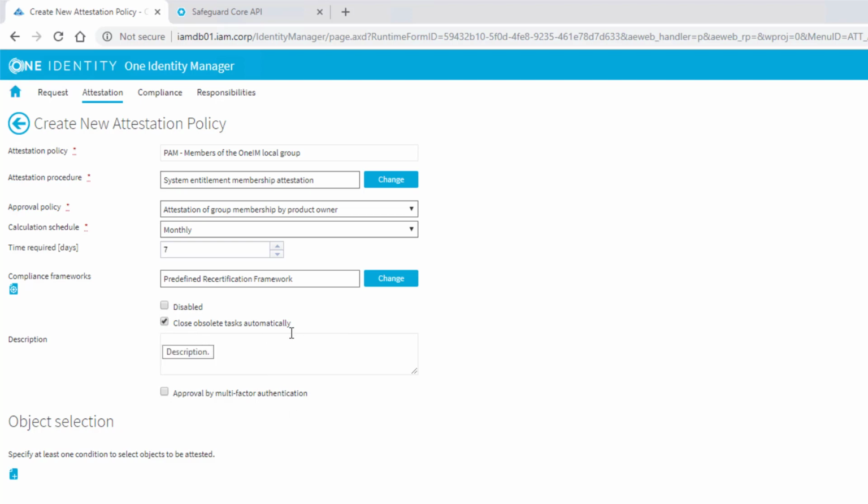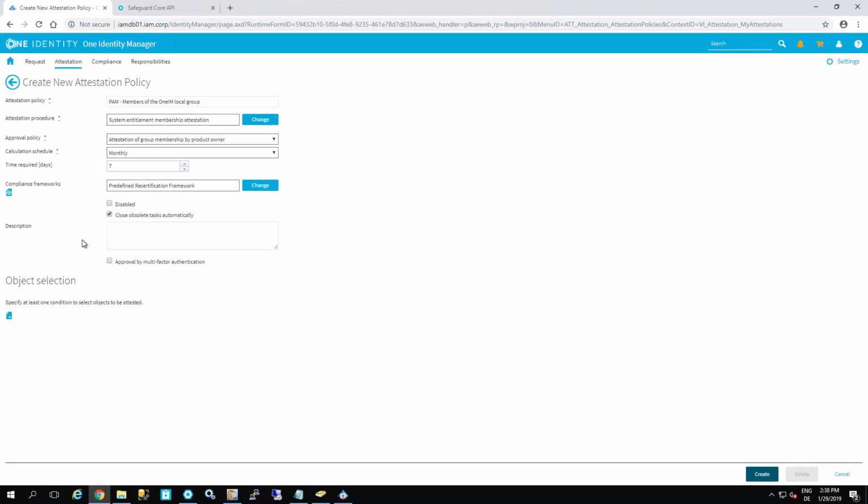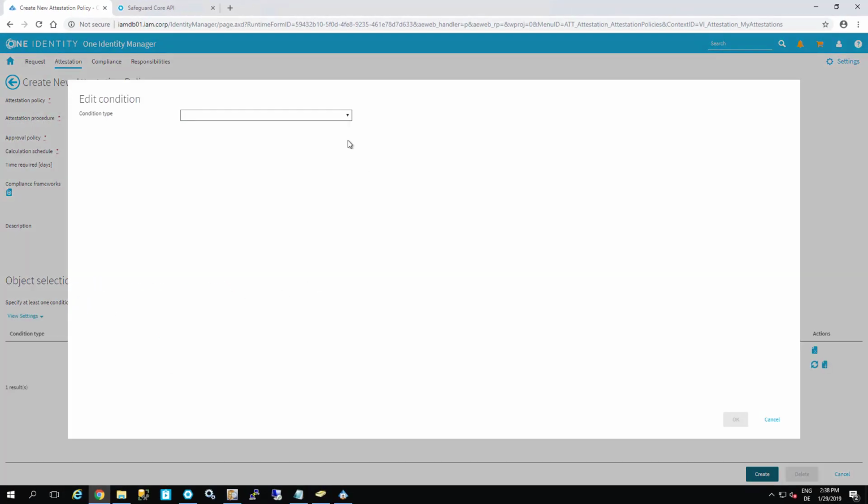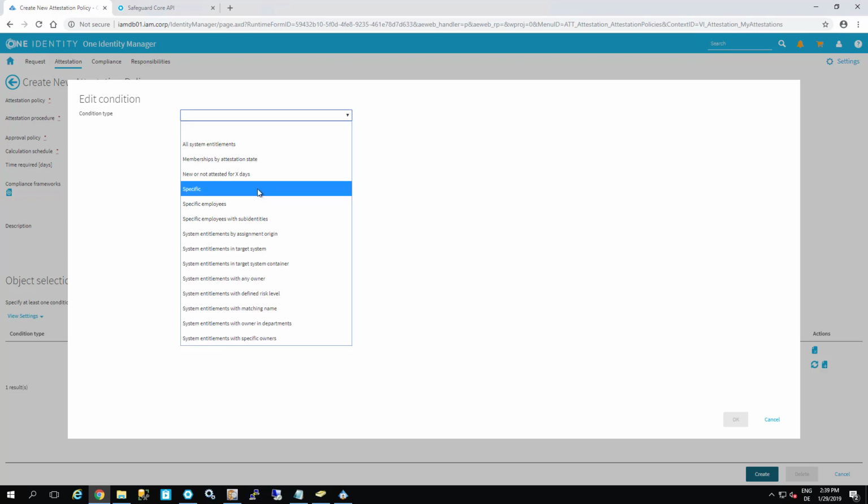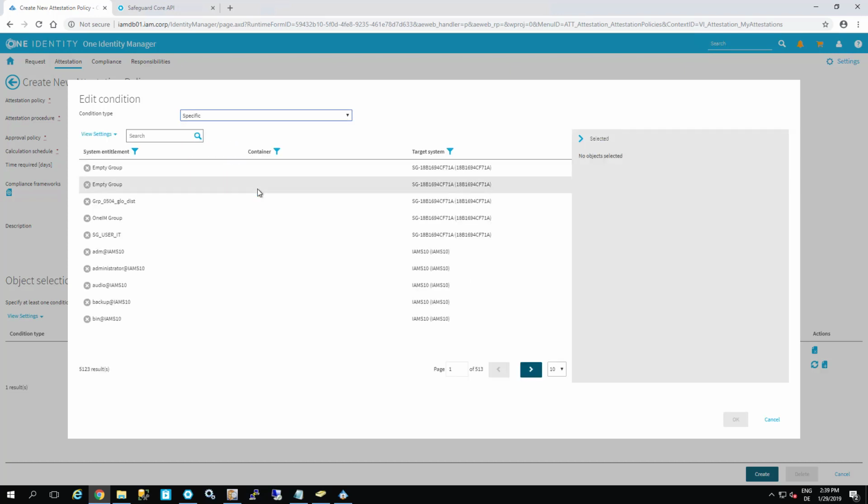So this is a good checkbox, and this is the reason why it's default checked: to ensure that your system does not get filled with obsolete attestation cases. Last but not least, I have to select the object. I click here on the plus, and I select this specific ownership.